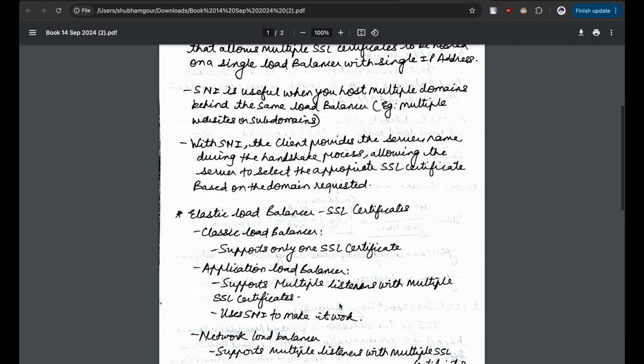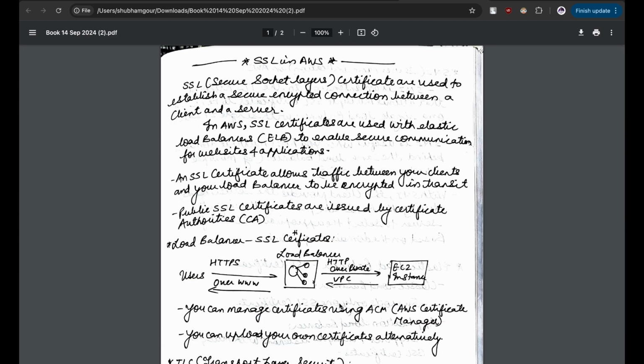All right, that was all about SSL certificates in AWS, which helps us in maintaining secure connections.